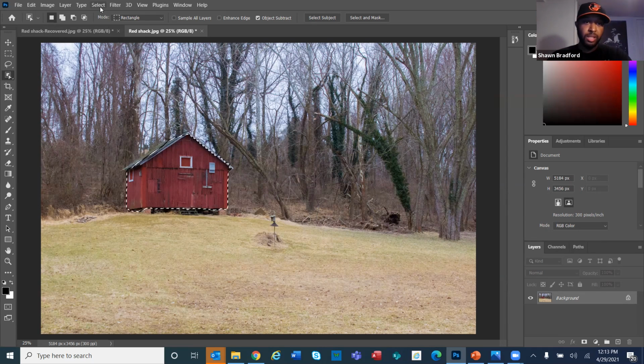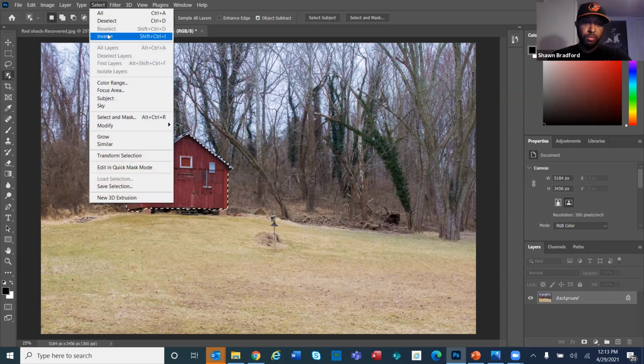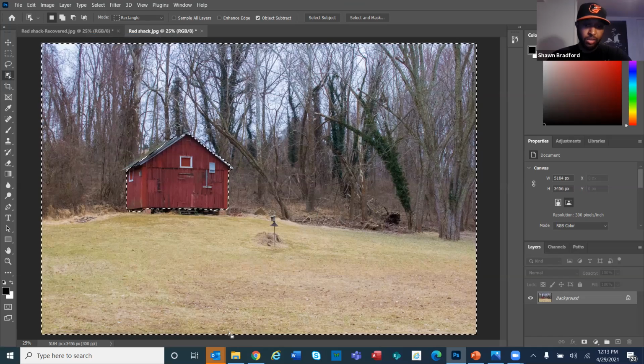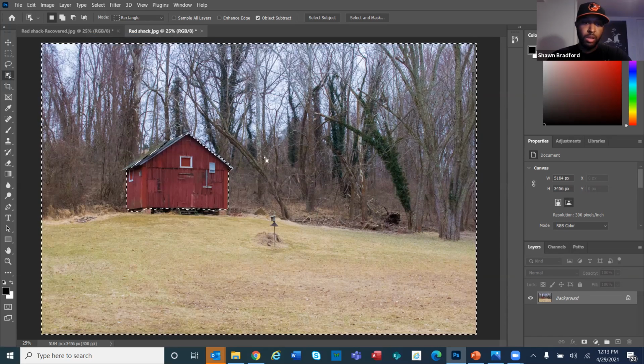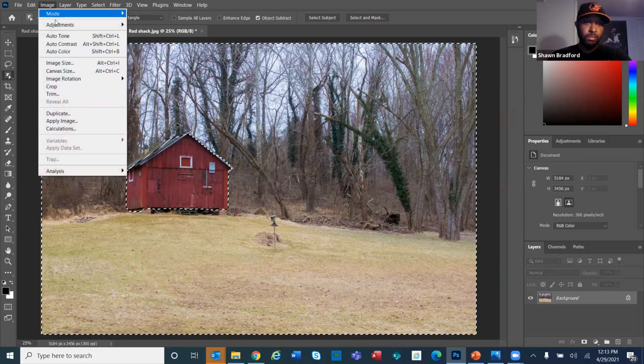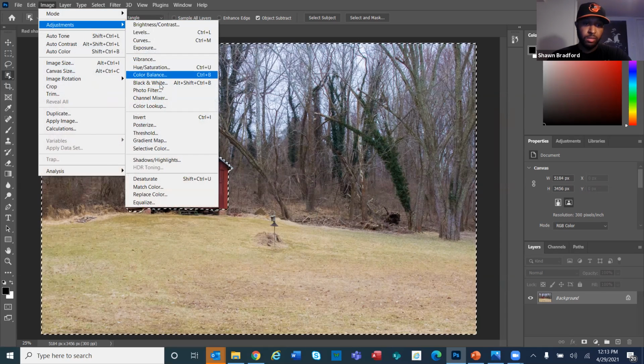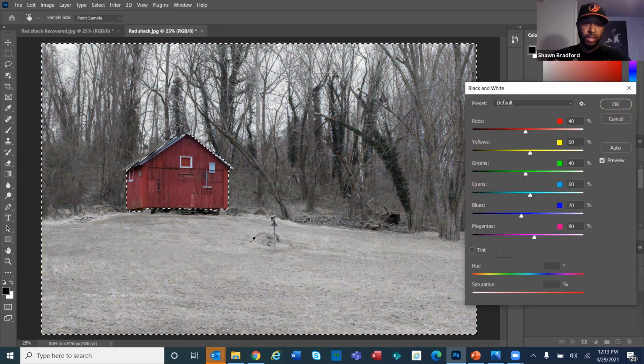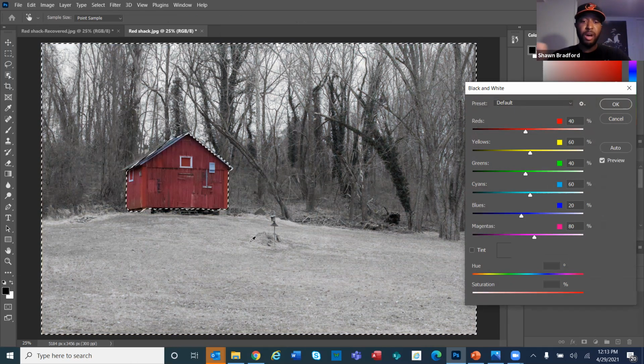We'll go up to the top, select. I'm going to inverse the photo. So now you see this running, almost like running dotted lines going around the entire border of the photo. It's also still going around your subject. Now I'm going to go to image, adjustments, black and white. So now you see how that is converted. I still have my image, my subject is red, and the rest of my photo is now black and white.